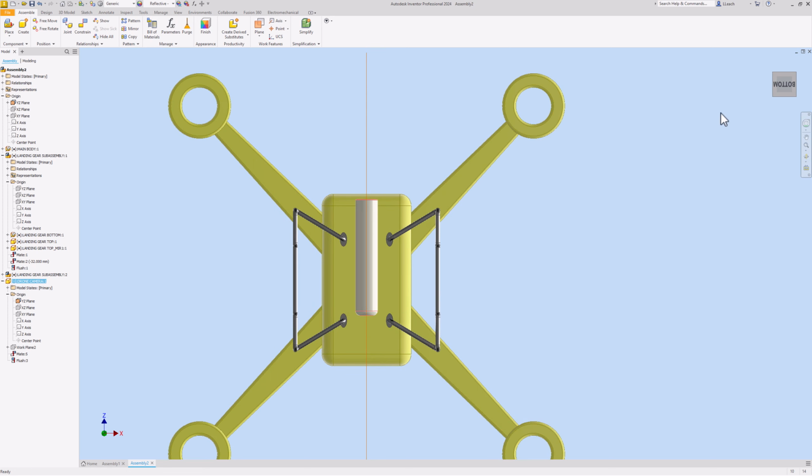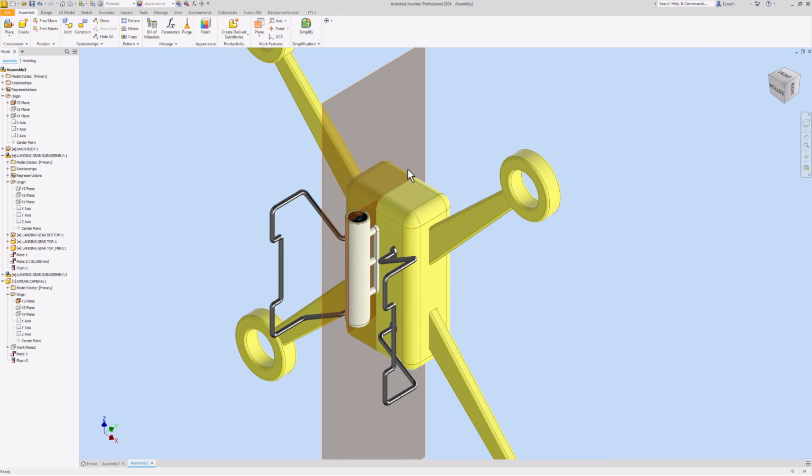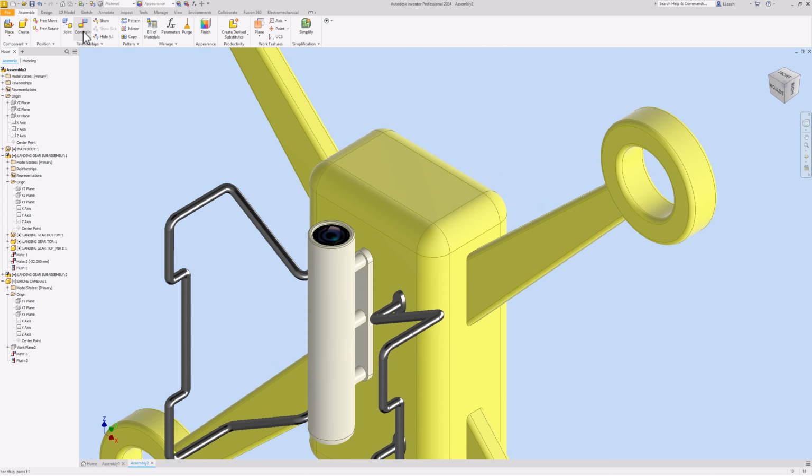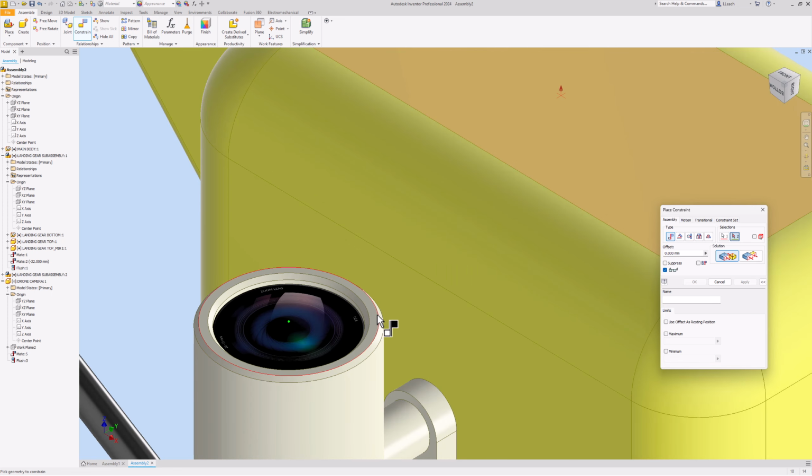And so what I'm going to do is change my view. Actually, I can turn off the visibility of this plane here just to get that out of the way. I don't need this one here either. So here, what I want to do now is constrain this front surface with the front of my camera.